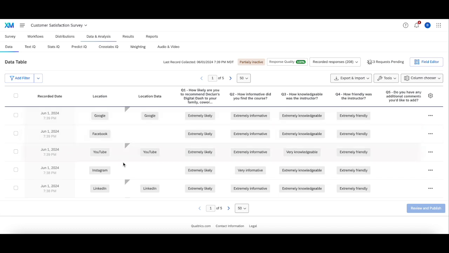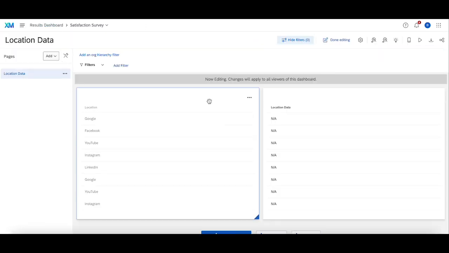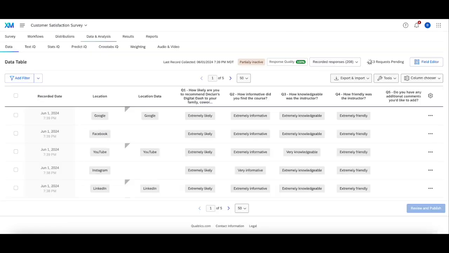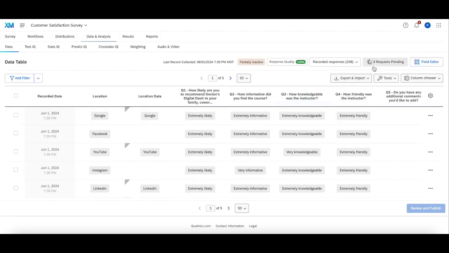So now you'll see here location data has some value in here. On the dashboard, it should pull through with the values that just updated in a little bit. So I'm going to refresh this. Once these requests are finished pending, then we'll go back to the dashboard and take a look to make sure that location data pulled in exactly as we expect.